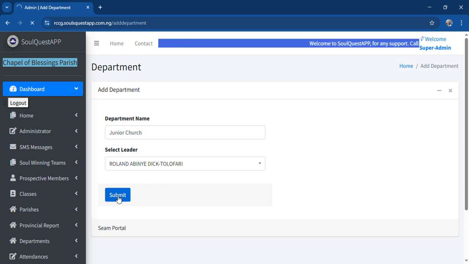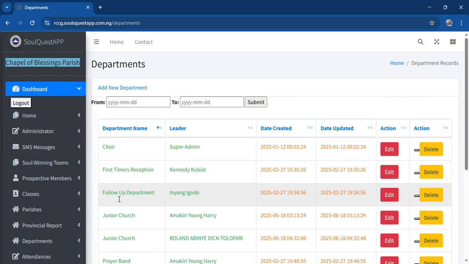Once you do, all right, you see your department is already added to the portal. The department is already added to SoQuest app, and you will be able to assign subgroups to your department. Now, what is a subgroup? Sub-soul winning groups. Sub-soul winning groups are the various smaller groups that you create in your department that help to make the soul winning more concise and more intentional.